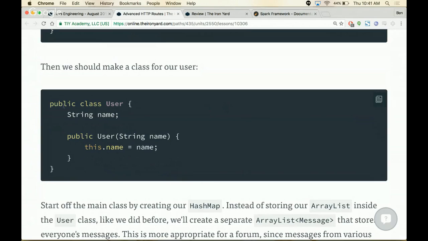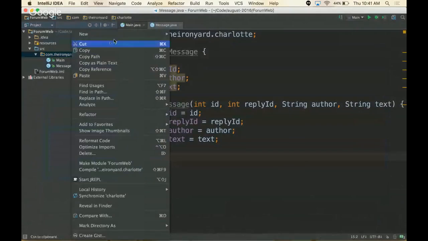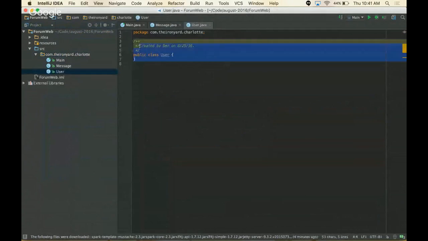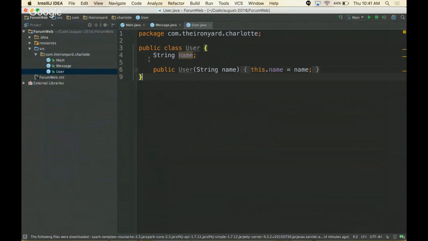There's also a concept in our forum web of a user. It only has one field, and that's name. So each user just has one thing, its name, currently. Make a user class, and I'm going to paste the code in there. It has a field name and a constructor for user. Okay.